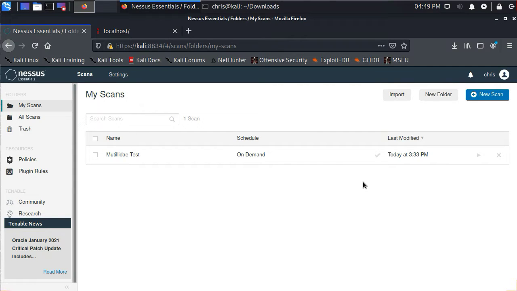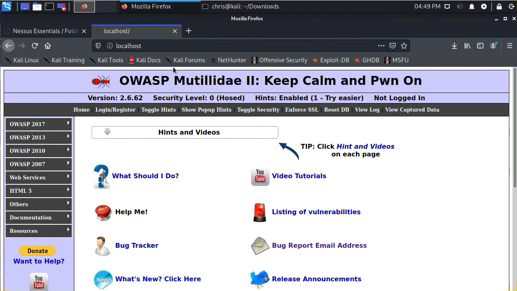In the last video, we had just started a scan of the Mutillidae website. The Mutillidae website is an intentionally vulnerable web application, and we're running it on a Docker container here on my localhost. Because this is an intentionally vulnerable web application, we do expect to find a number of vulnerabilities here.